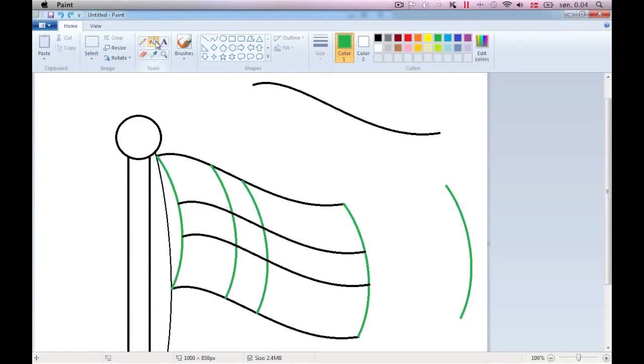Unwanted segments of the green curves are now removed by adding the background color to them, whereas unwanted segments of the black curves are removed using the eraser tool. Finally, the green curves are now converted into black.